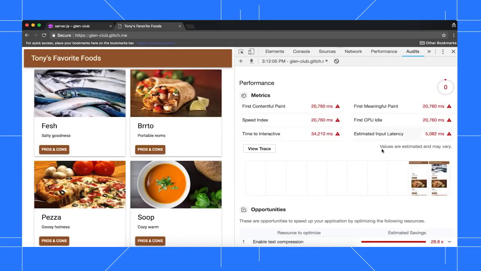This is our baseline. The number at the top of your report is your overall performance score. The higher, the better. Below that, we've got the metrics section. Each metric provides insight into a different aspect of the loading experience. For example, first contentful paint measures when the primary content of the page is shown to the user, whereas time to interactive measures when the page is ready to handle user interactions. Hover over a metric to learn more about it and click Learn More to read its documentation.